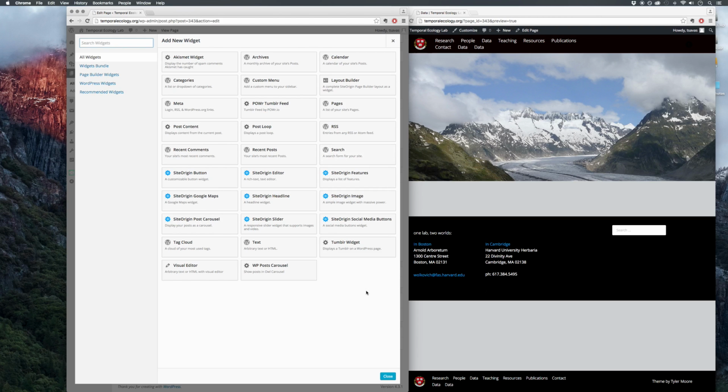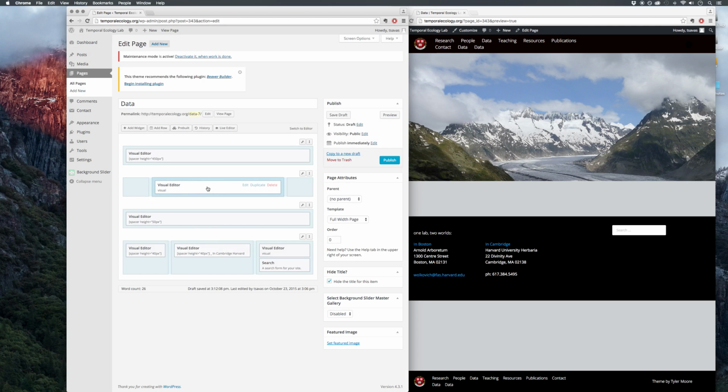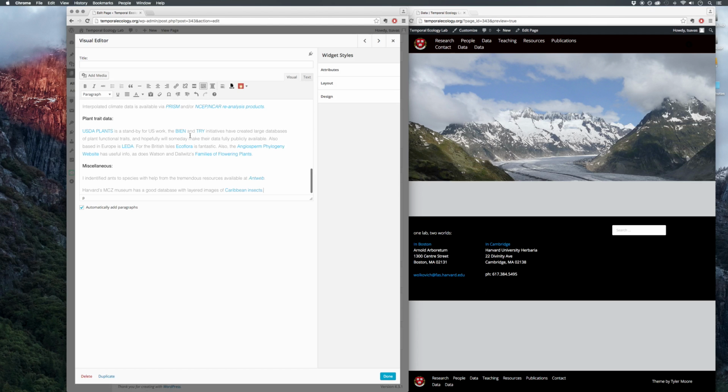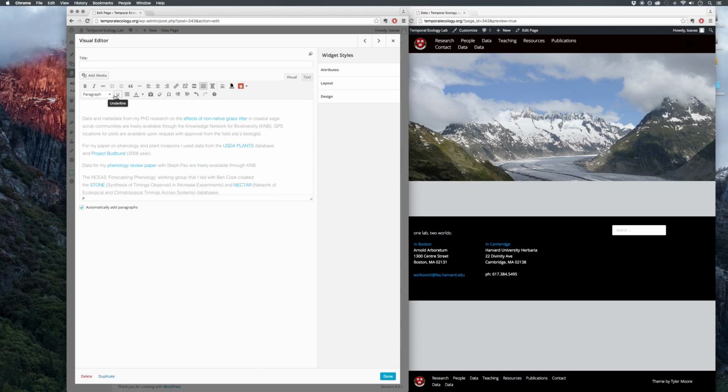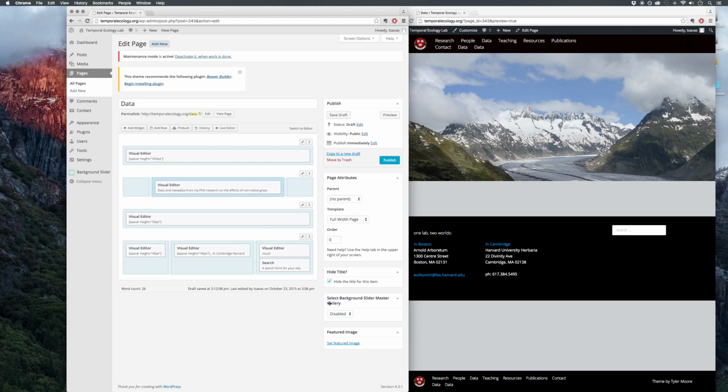Like I said, we're just adding text. And anytime you're adding innocuous content like text or a photo, you want to use the visual editor. Really, anytime you're in doubt about what widget to use, it's probably good practice to just use the visual editor. So that widget just gets dropped right into the column, and I'm going to edit this, and I'm just going to paste the content in for the sake of getting through this tutorial in a reasonable time. I'm going to click done.